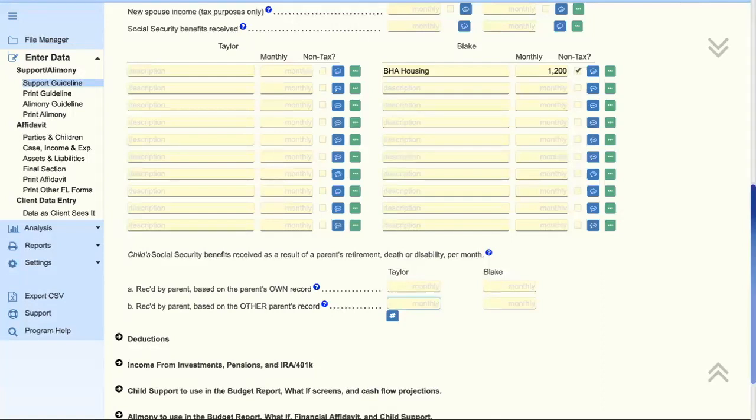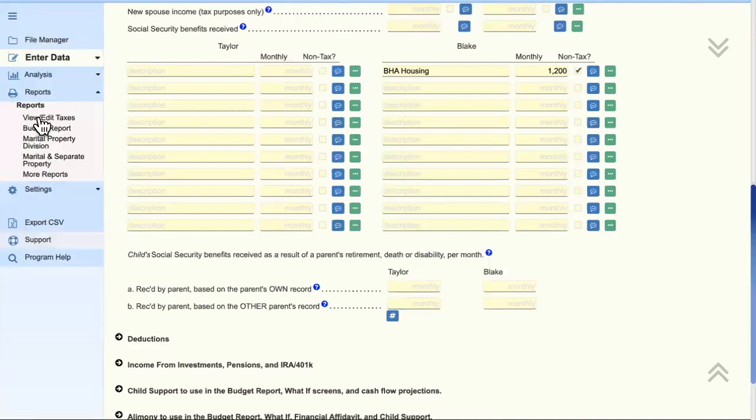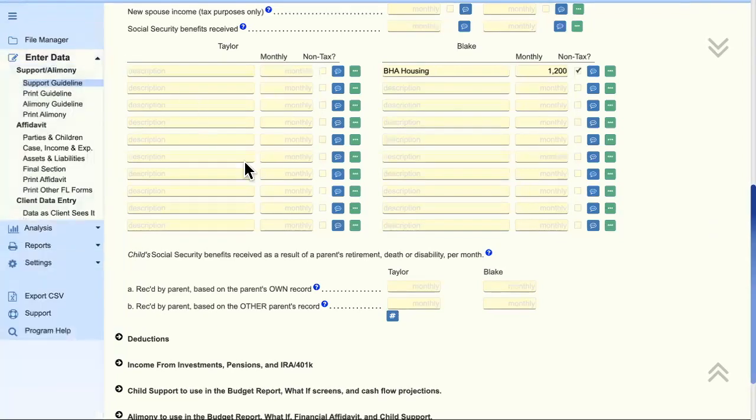If you've ever wondered how family law software is calculating all of these taxes along the way, if you click reports and you click view edit taxes, all of this money is flowing to this tax report, and you can see the full breakdown kind of in that 1040 IRS format. So go there to check that out.